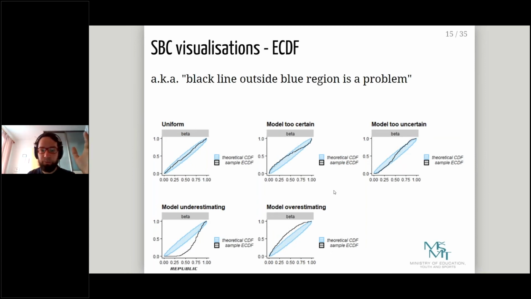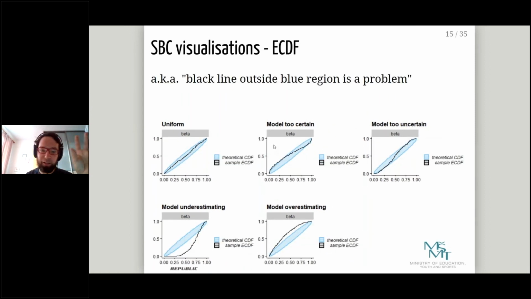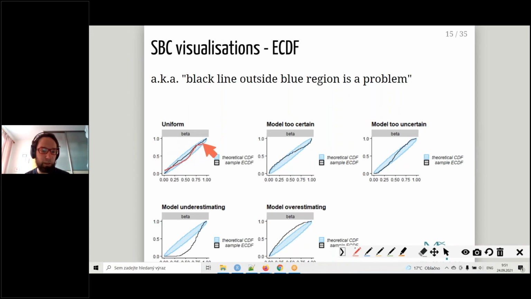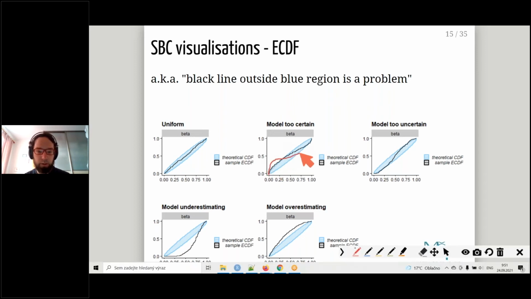And this is just another visualization of the same thing that's a bit more rigorous. That's work by Teemu on making this more rigorous, because here the uncertainty intervals are approximate, and here the uncertainty intervals are exact. So we want the black line, the observed cumulative distribution function of the ranks, to be within this blue ellipse. And once again, here this is perfectly okay. The black line is within the uncertainty interval. As the model gets too certain or too uncertain, you'll notice those S shapes that go outside of the interval. And there's some theoretical appeal to those visualizations.